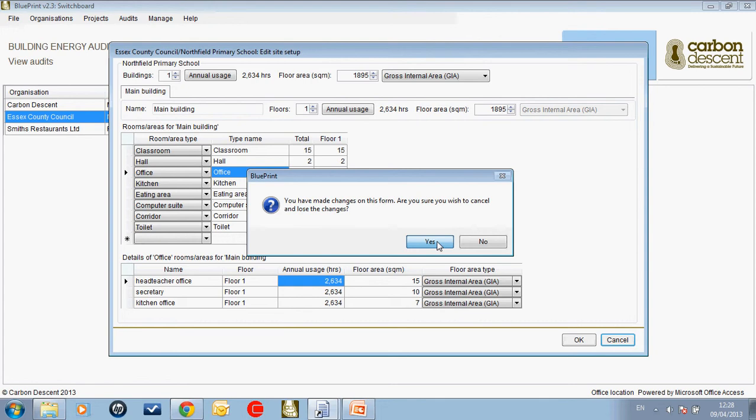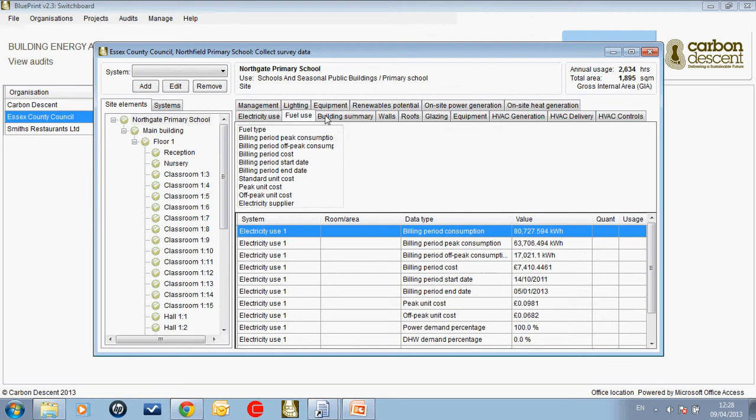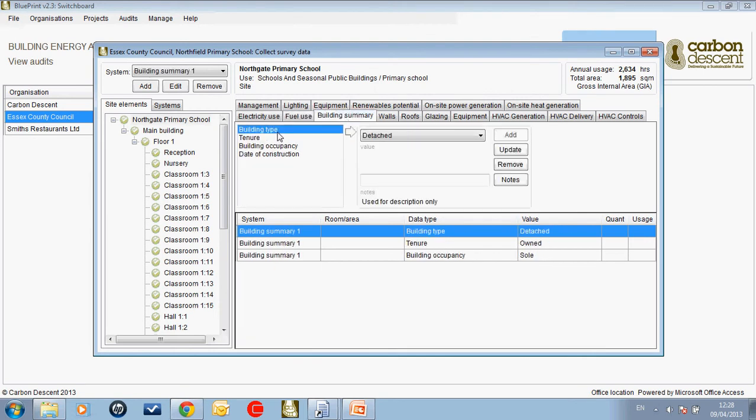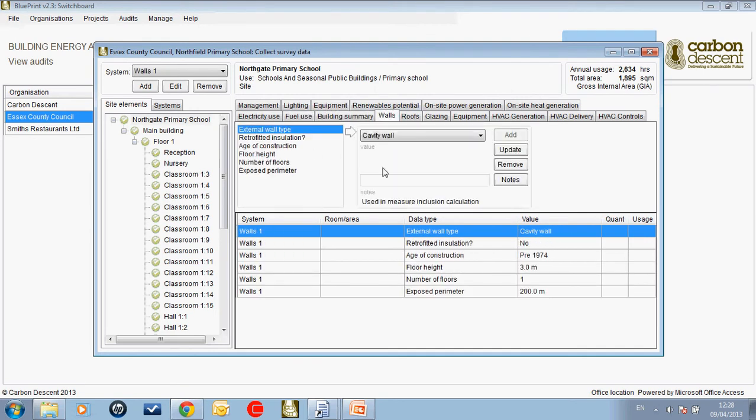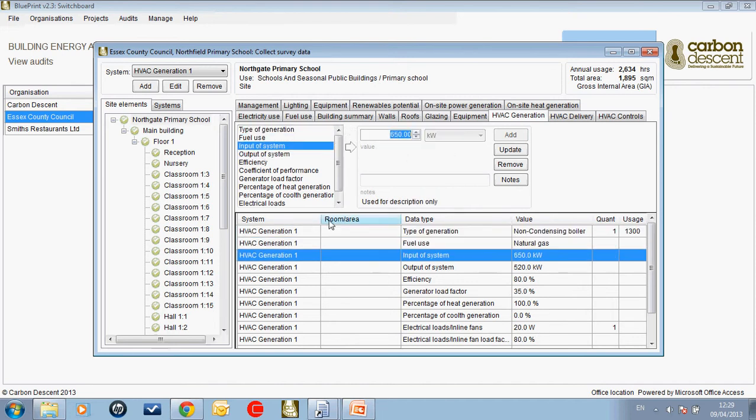So moving back to the collect survey data form, you can see that all of these tabs have data items that we've already filled in. So in this case, we're looking at electricity use. Here we have fuel use, building summary, walls, glazing, and so on, through to HVAC generation, type of boiler, efficiency, and so on. So all of this I've already completed, and to add things in, you simply enter the information here and press add, appears down below.